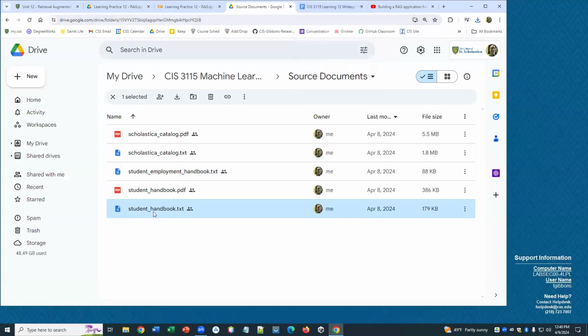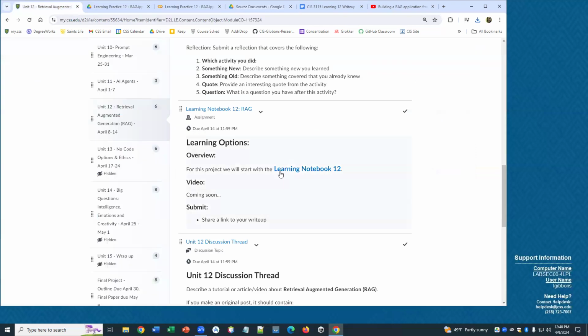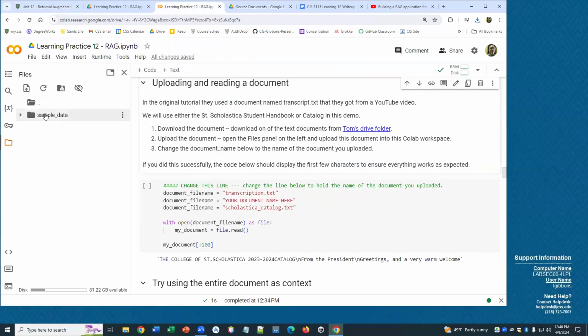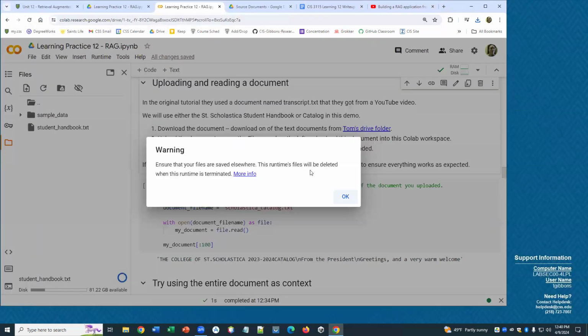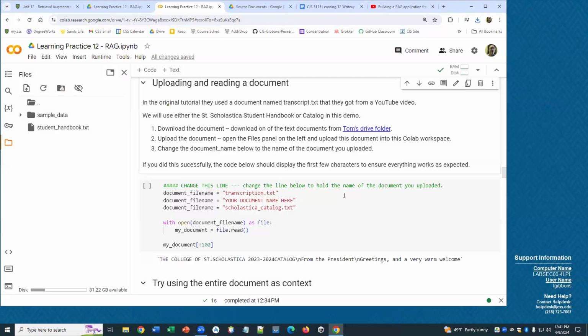Okay, so I've downloaded this file. Now I'm going to go back to my notebook and hit this little upload button. There's this little arrow up button in the left corner. I'm going to click on that, find my handbook in downloads, and open that up. It says you've uploaded it, but as soon as your notebook goes away, your data is going to go away, and that's fine. So it's brought it up here.